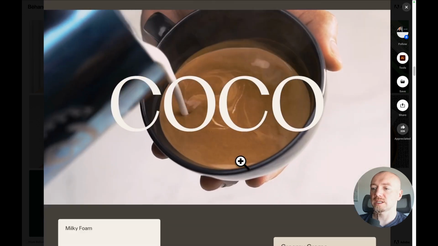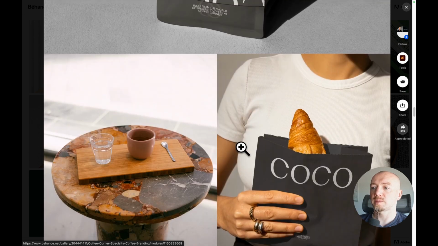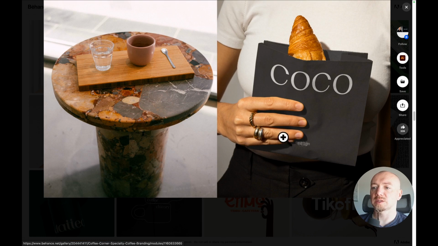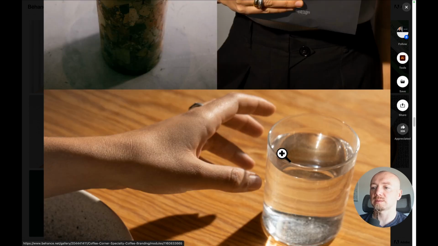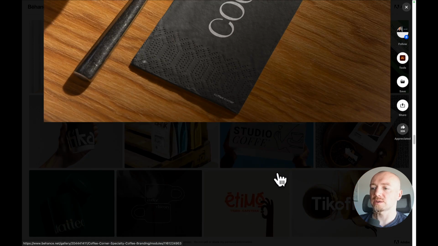Here are some applications, and it works well for these brands. I like how they use the logo in a subtle way on the packaging. They maintain this minimalist, clean design, but at the same time, I believe it's very well executed, so you can see it for yourself.